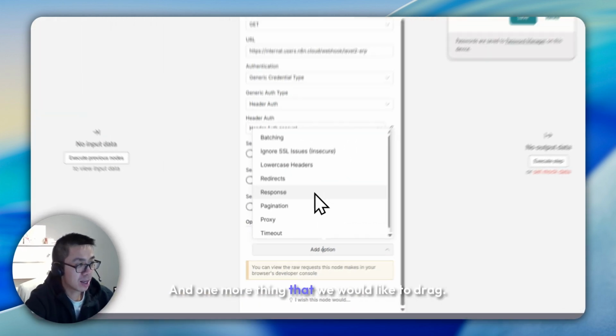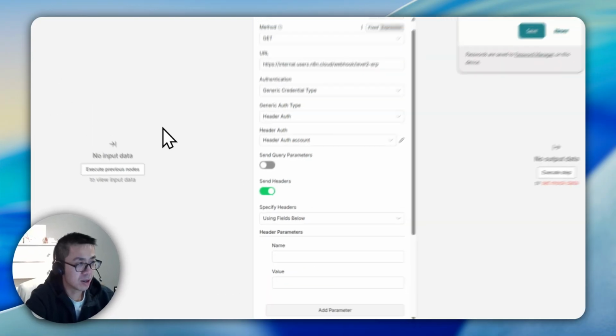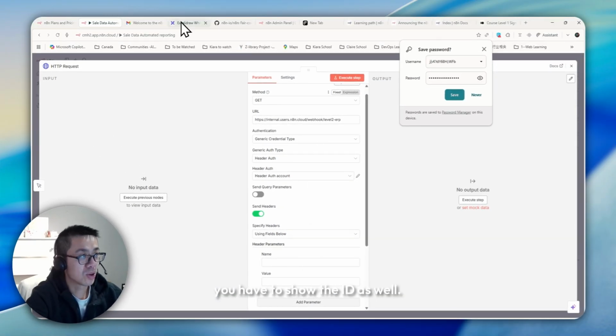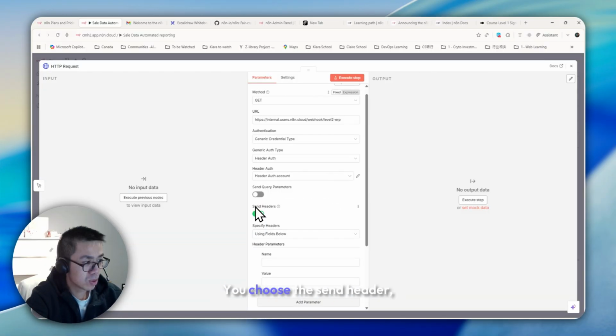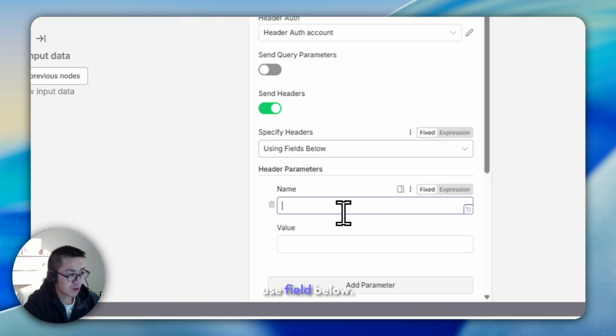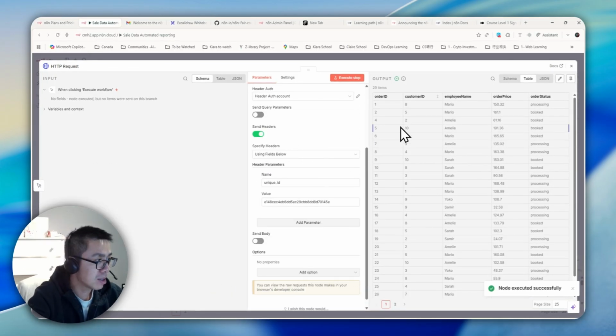One more thing that we would like to select, we're going to set a header, because in order to use this URL, you have to show the ID as well. You choose send header, use the fields below for the value. As long as you put in everything, then you get the data.